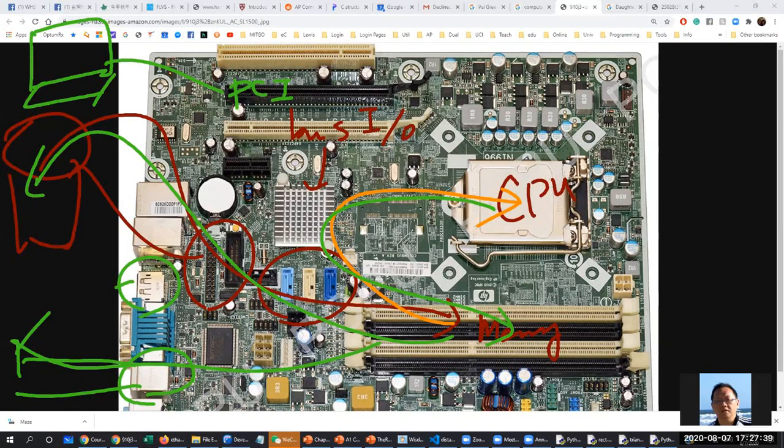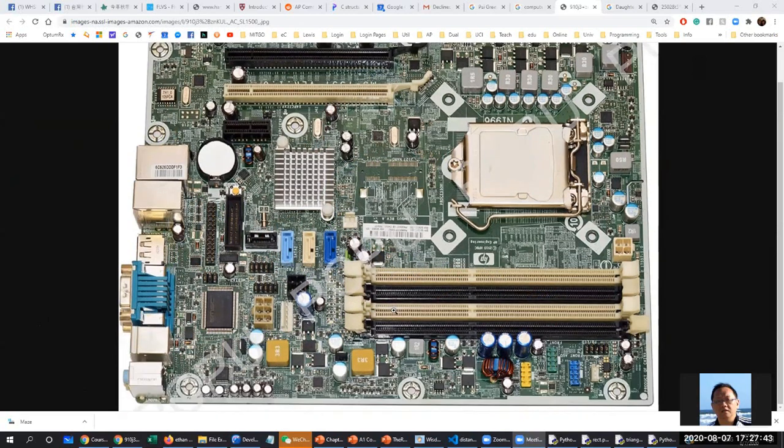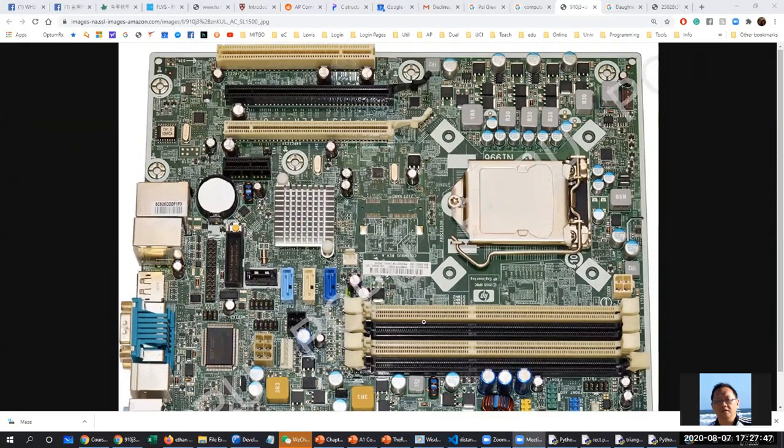So every computer, you can open the box and you will see something that is... Hi, Jonathan, is that okay? Hi, Jonathan, is that okay? Can you hear me?